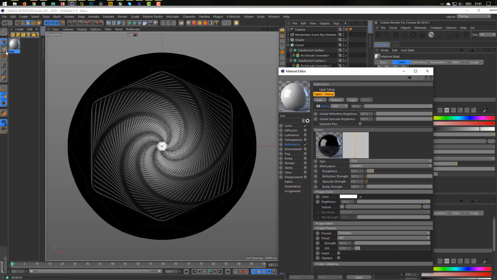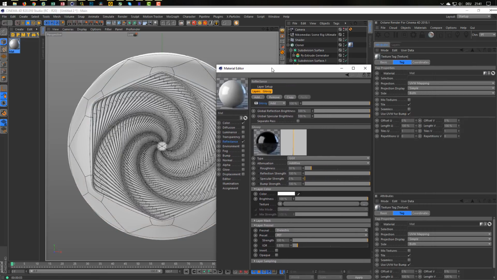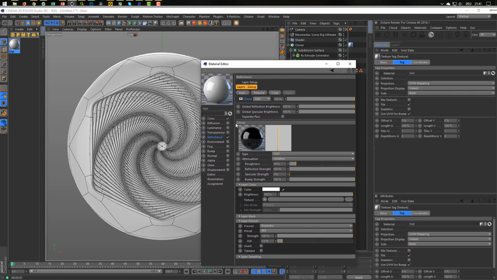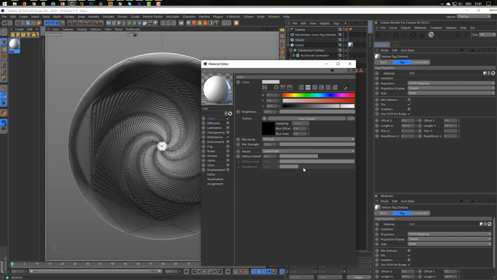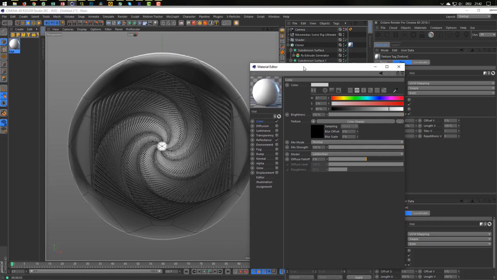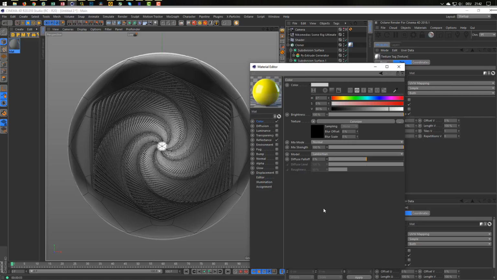So I bring this on my cloner. What I can do now is I go to my color channel and say I want to work with a color shader here. So that works. And now I can work here with the colorizer to make different colors. So when I put in the colorizer, you see we get different colors.